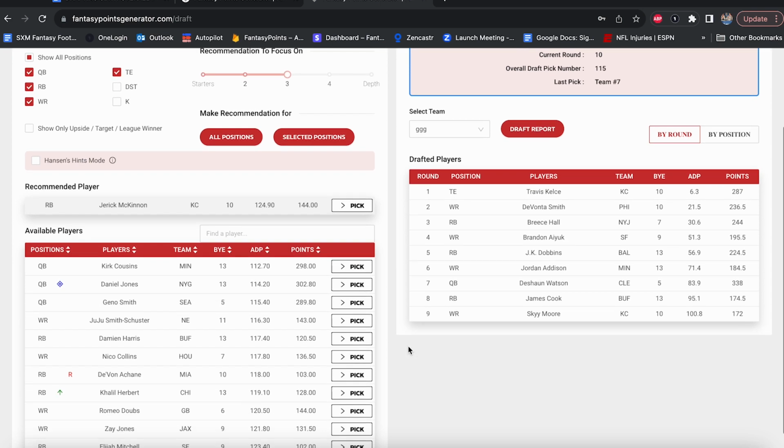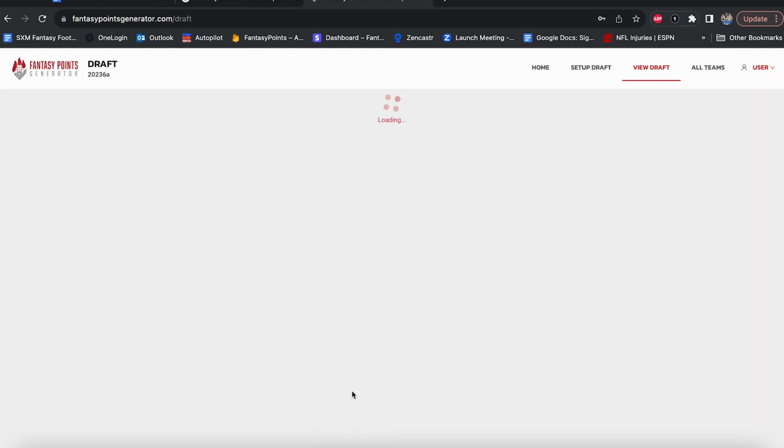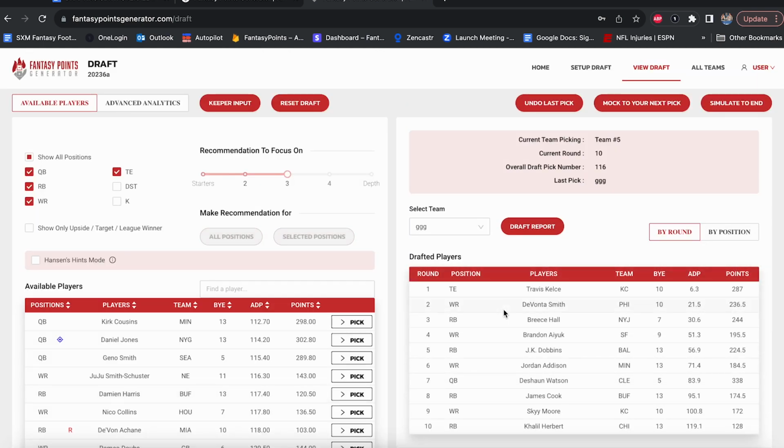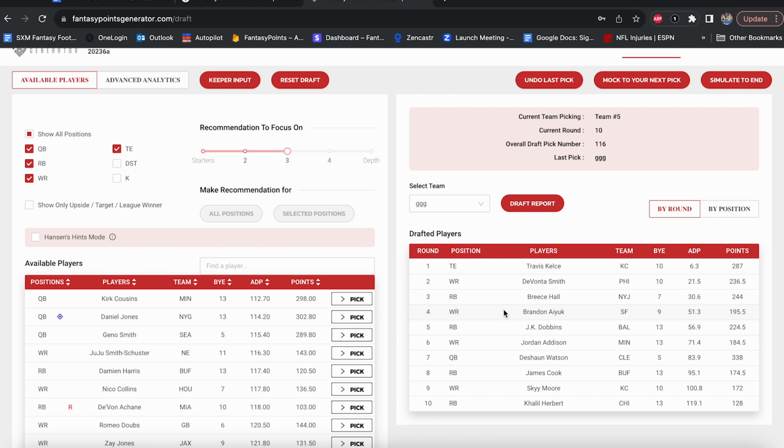So I loved me that Khalil Herbert in this spot. His ADP is 119. We're at 115. This is so good in round 10. And maybe we'll get Roschon Johnson to kind of lock in that backfield economically here with 10th round or later picks, to get like two of the three guys and probably the best two overall.